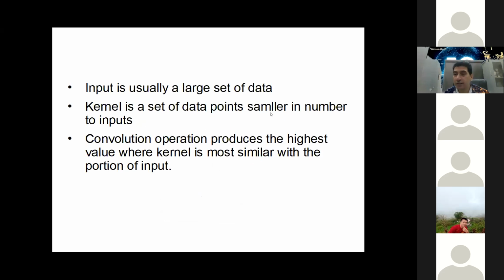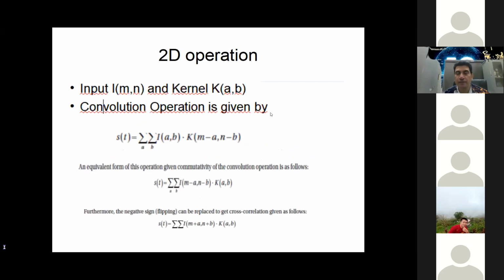So this property will be utilized in the case of a 2D operation, as we are dealing with image processing, and most of our CNN convolution operations are based upon 2D operations. With an input I and kernel K, the two-dimensional convolution operation is given by this expression. Again, single-dimensional and multi-dimensional are the same thing here.